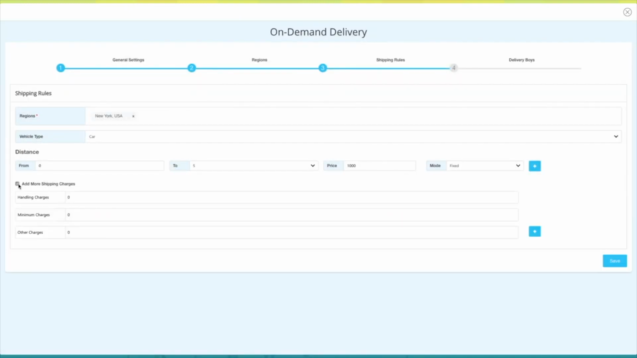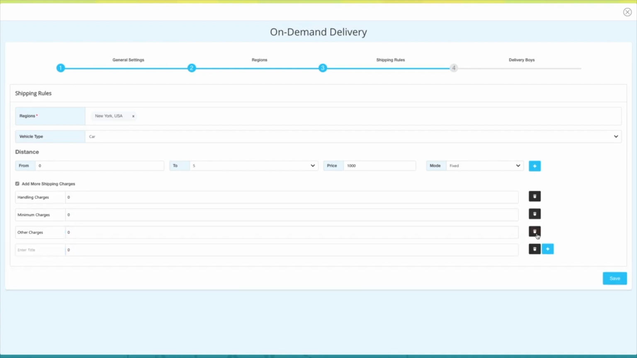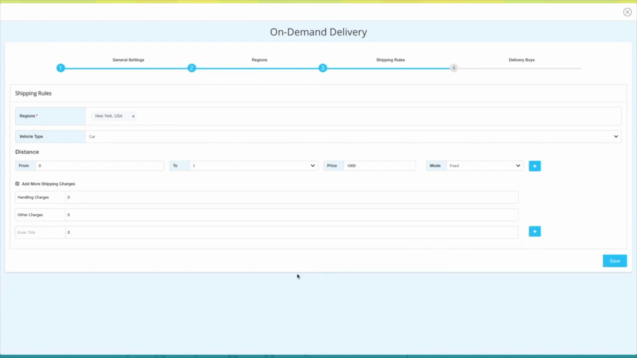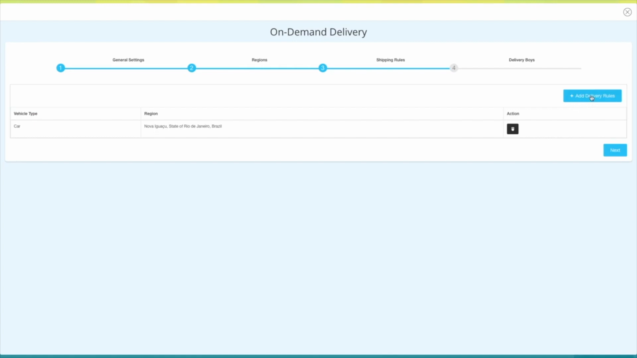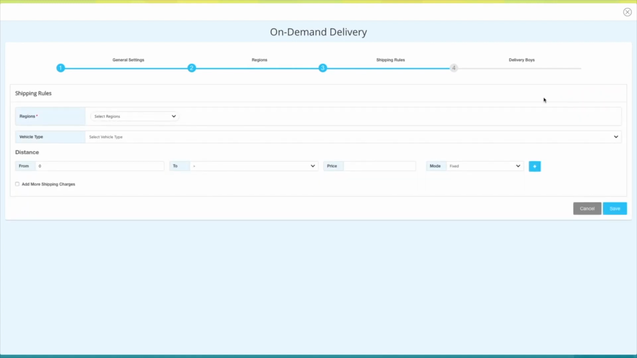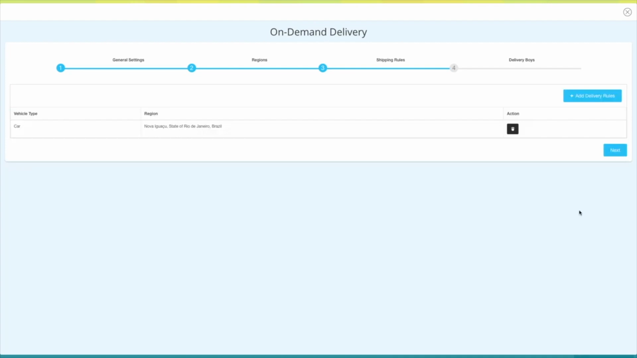Tick this checkbox to add delivery charges like handling charges, minimum charges, and other custom charges. You can also add more options by clicking on the plus button. From here, you can delete the field. Click on Save to add this delivery rule. Click on Add Delivery Rules to add multiple delivery rules. Once done, click on Next.